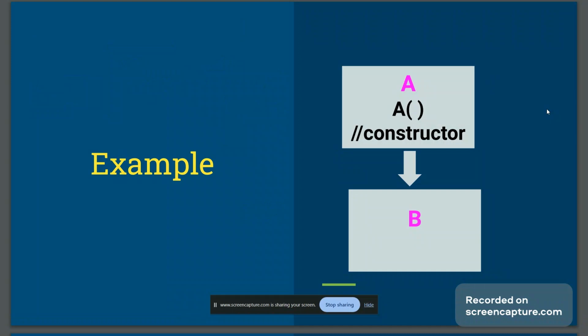Now consider the given example where the base class is A, having a default constructor, and the derived class is B. As per inheritance, we create an object of only the derived class, because using the derived class object we access the variables of the base class and call the functions of the base class. There is no need to create an object of the base class.